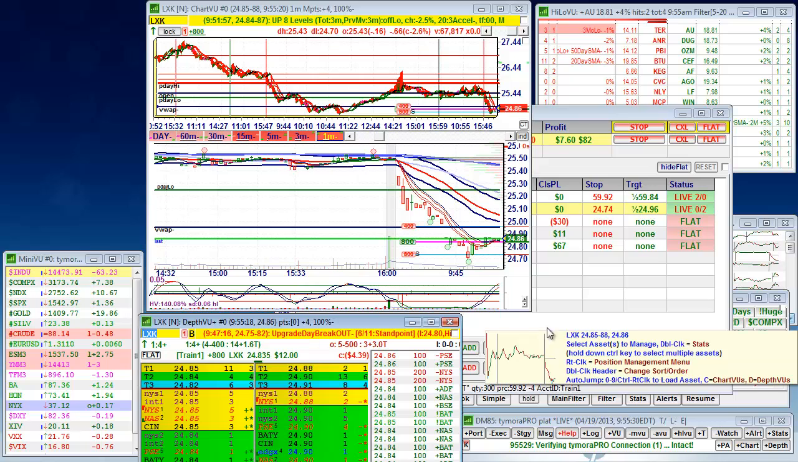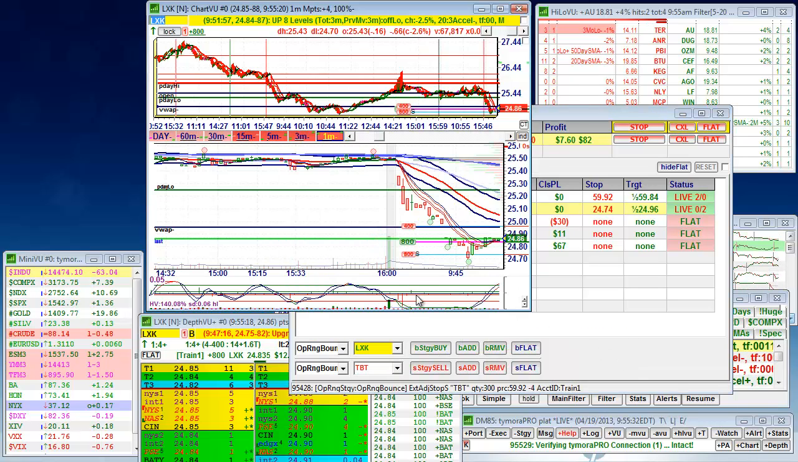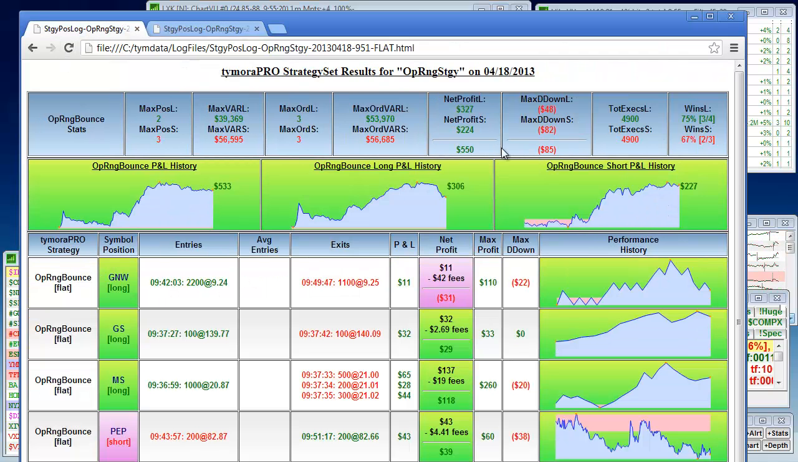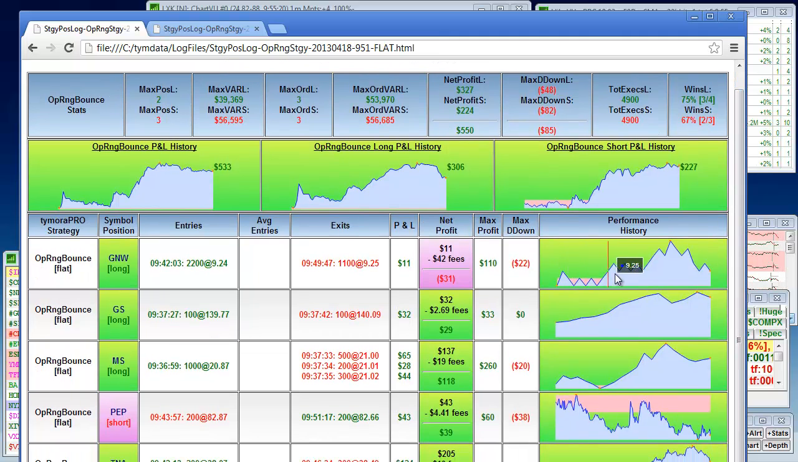We actually did a run of this yesterday. The video unfortunately didn't work out, but I kept the run here, and we see I actually ended up closing out $550 on this one. So this one worked very nicely. You see all the performance history, maximum profits, maximum drawdown, where we got into each position, average entries, average exits.